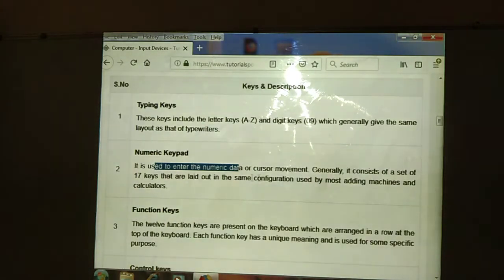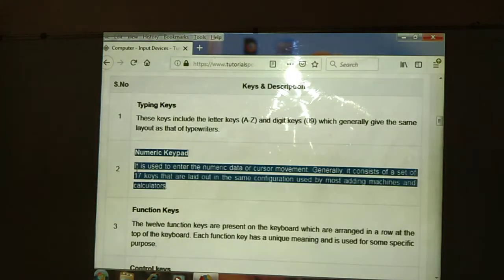Generally, it consists of a set of 17 keys laid out in the same configuration used in most adding machines and calculators. Whenever we use the numerical keypad, cursor keys are also available, and the numbers 0 to 9 are also available. Additionally, there are the plus symbol, minus, division symbol, like that. These are the keys available in the numerical keypad.